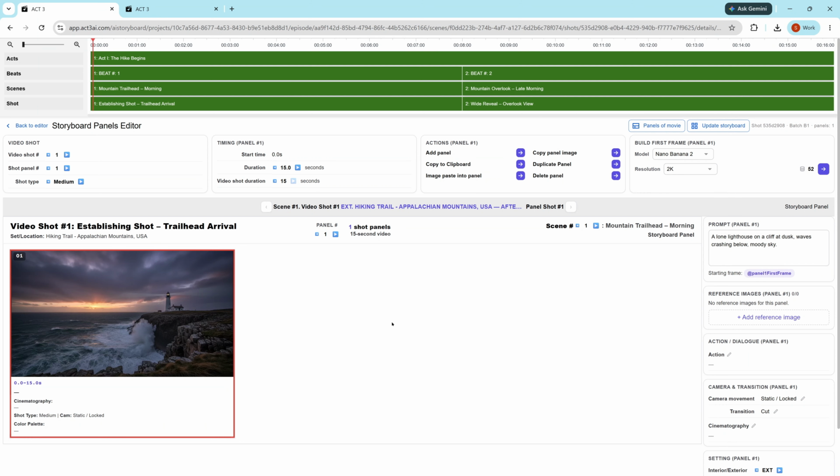How to regenerate a panel. 2 ways. Click the Generate button again to rerun the same prompt. Or change the prompt first and then generate, and the new panel reflects the change. That covers building a storyboard panel manually.